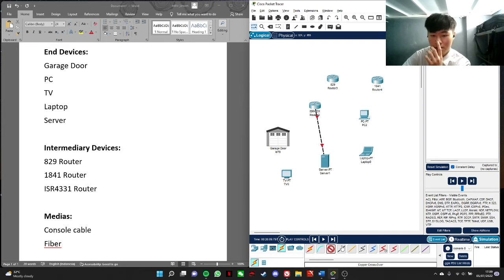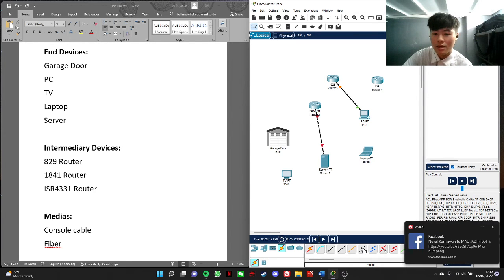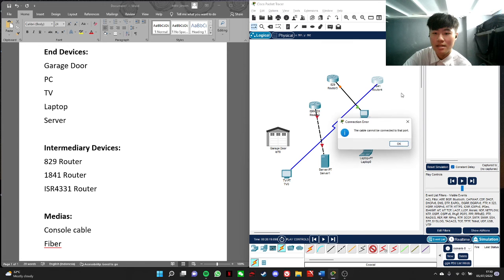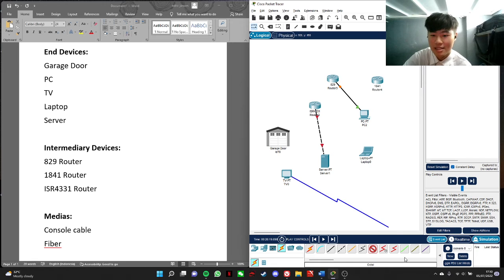This one is very important because it is commonly used, copper straight-through. So this one is for the internet, the router maybe, something like that. Then there's also fiber, copper crossover, and phone cable. There's also coaxial. Coaxial is for TV networks, actually.